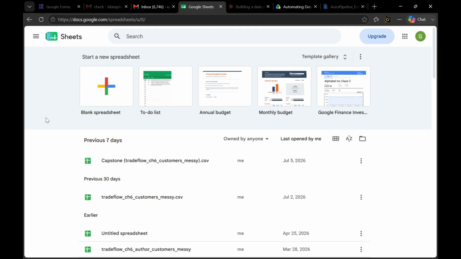So every single tool we are going to use today is 100% free. We're going to make use of Google Forms for collecting data. We are going to make use of Google Sheets for storing that data. We're going to make use of what we call Google Apps Script. Google Apps Script is built on JavaScript.